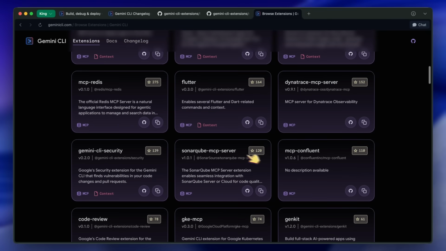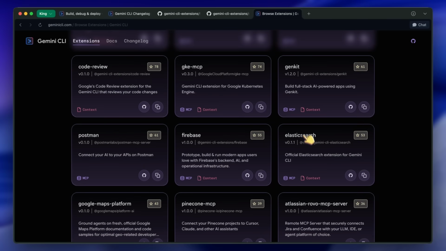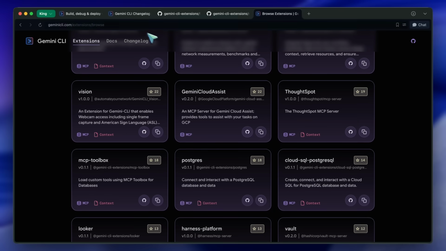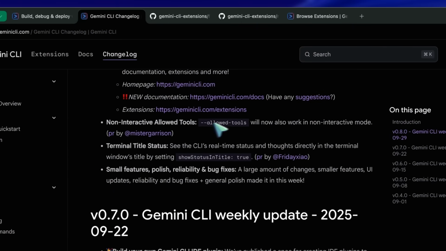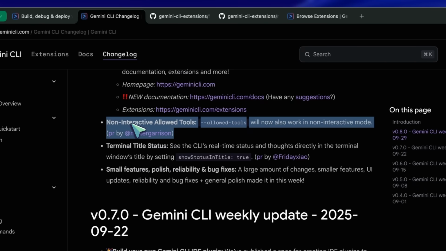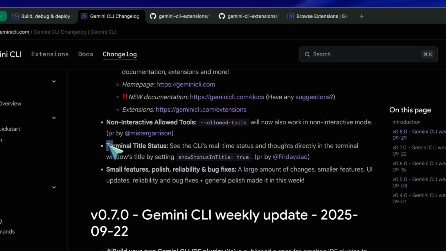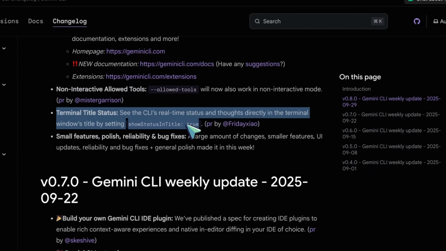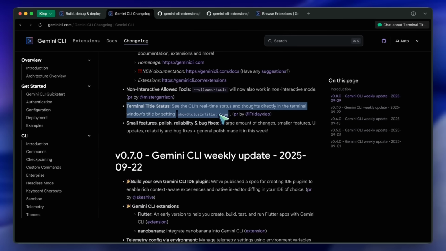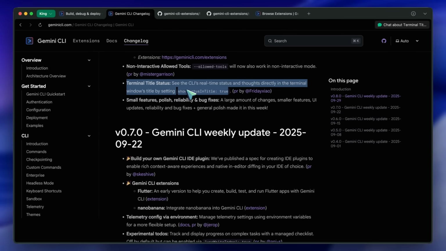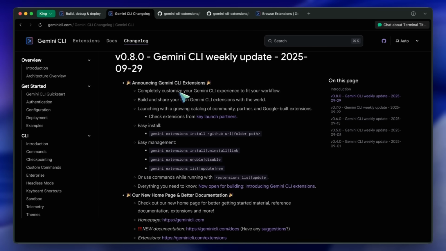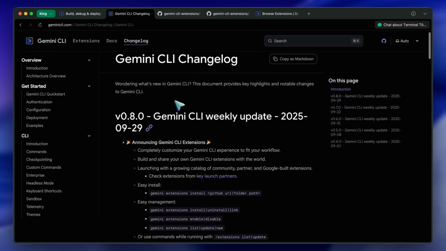There's a new homepage and improved docs on GeminiCLI.com, so getting set up is not bad at all. Non-interactive allowed tools landed, so you can pre-approve trusted operations in headless runs, huge for automation. And terminal title status is a nice touch. Set show status in title to true, and your window title shows the CLI's live status and thoughts, which is kinda cool when you're juggling multiple panes. Plus, a bunch of smaller features and polish shipped. You'll notice faster, more reliable interactions, and cleaner UI cues.